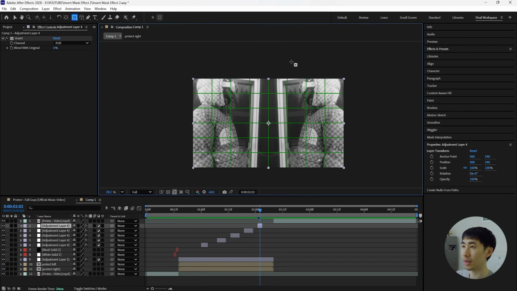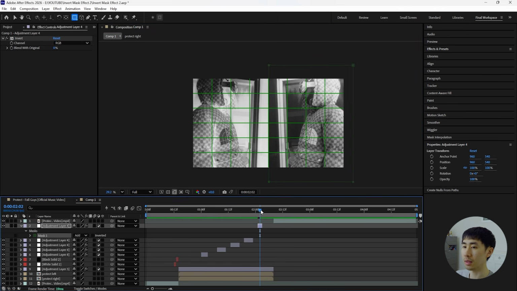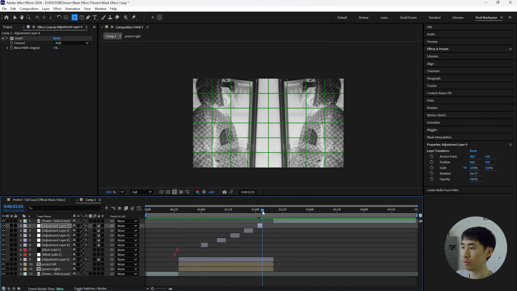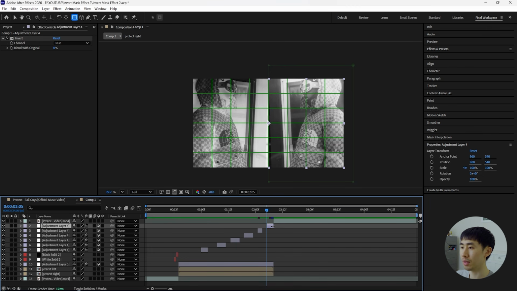I'm going to mask out the right side of the composition again. And then let's go ahead and add one more adjustment layer. So go forward 2 frames, duplicate that layer again, bring that forward. This time, I'm just going to extend it forward 3 frames.